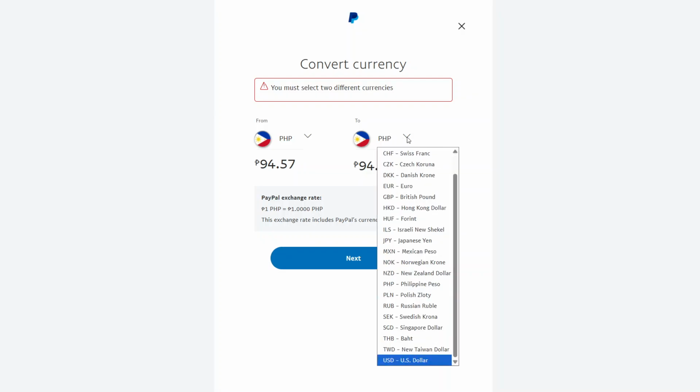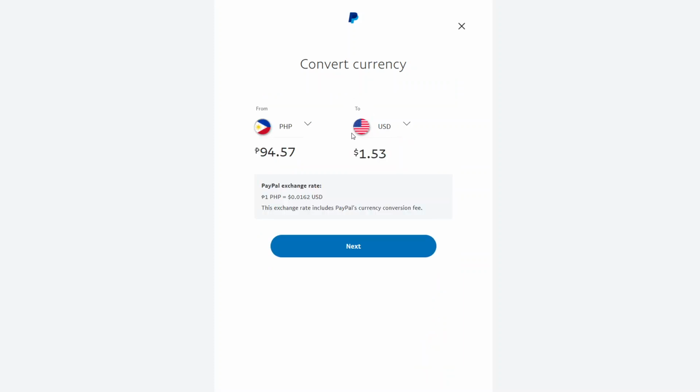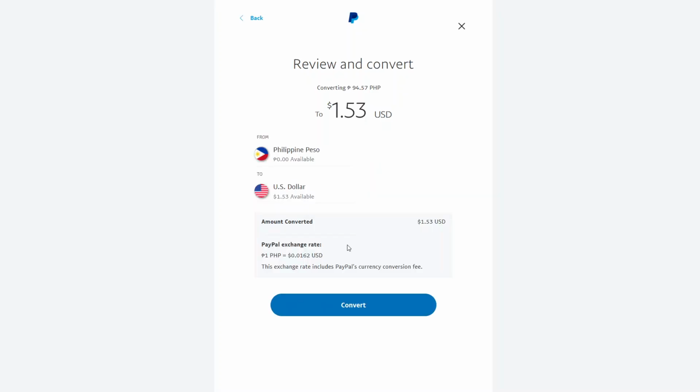You should now see how much that amount will be in the new currency, along with the current exchange rate and any fees included in that rate. When everything looks correct, click Next to move on. The page will reload again, and this time you'll see a review screen.